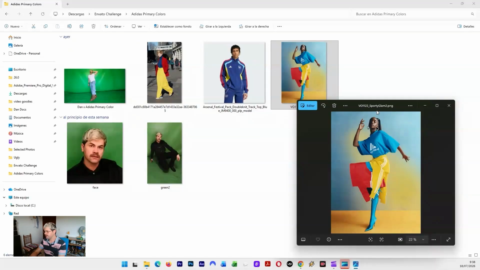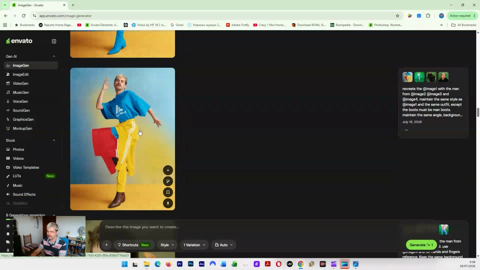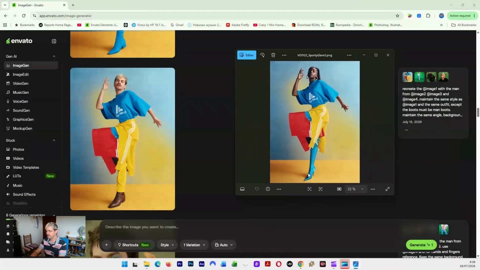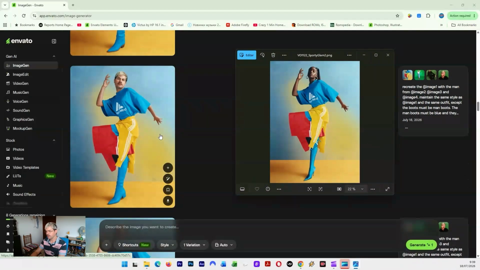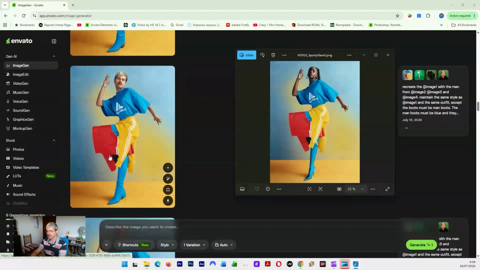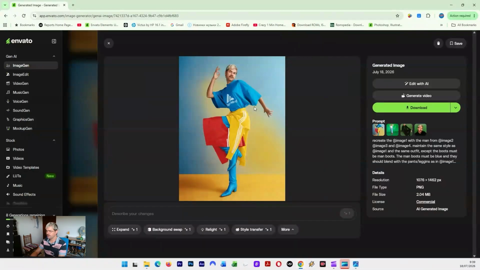Next I want to recreate this Adidas outfit and look made with primary colors. So let's see if we can get a similar elegant editorial image. So the first generation used my original boots and I don't really like that. They should be blue like the original image where everything looks blended in and we don't want to break that theme of primary colors. This one is better, but the second boot is missing and this is the one.